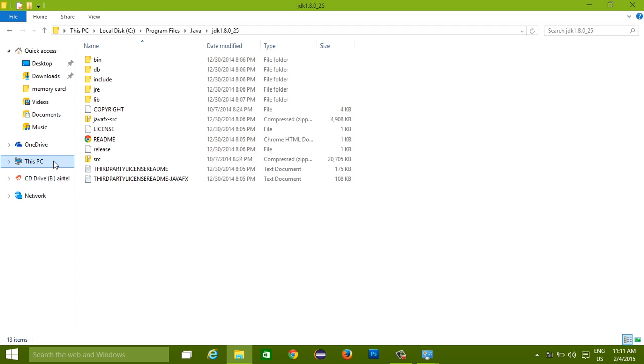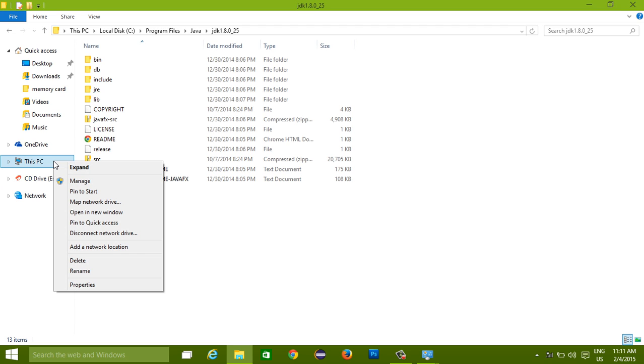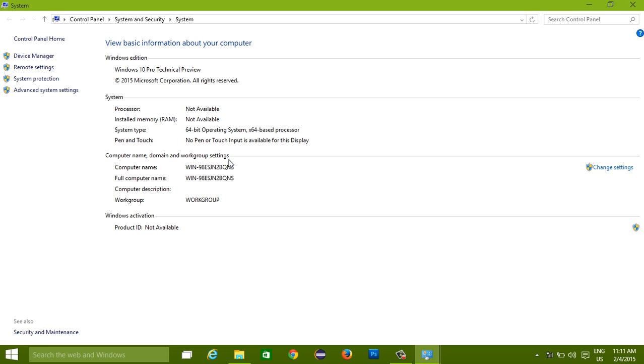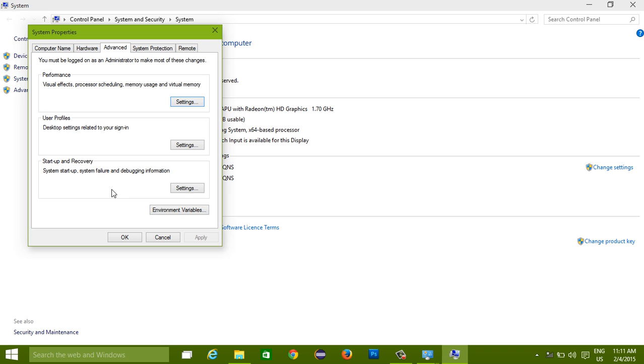Now what you need to do is click on This PC or My Computer or My PC, whatever is there in your operating system. I'm using Windows 10, so it is giving This PC right now. Now click on Properties, click on Advanced system settings, click on Environment Variables.